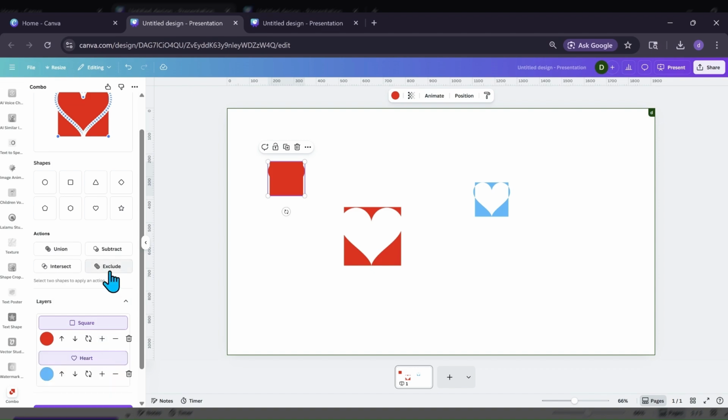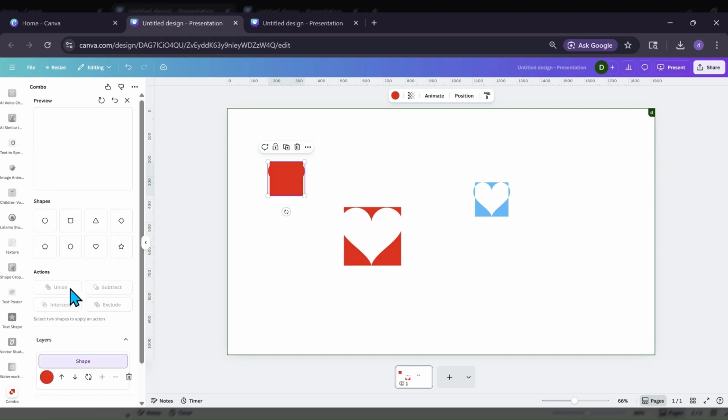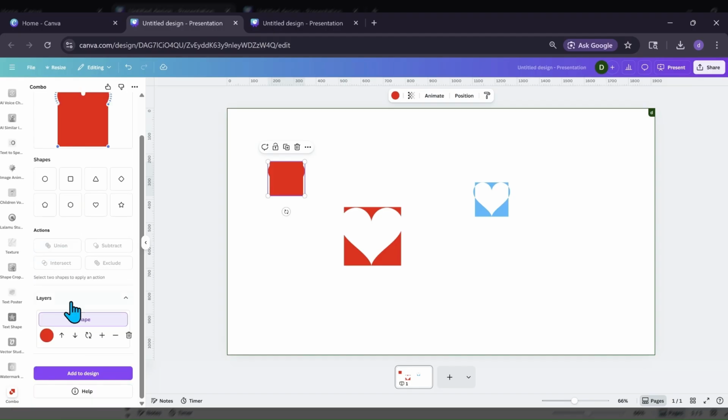And then we'll do, I think, did we do intersect? Intersect. Well, that doesn't do much of nothing there. But if you're a crafty person and you've been using these for crafts, you know what to do. I'm going to move this away, and then I am going to highlight them, do union, and then add that to the design.